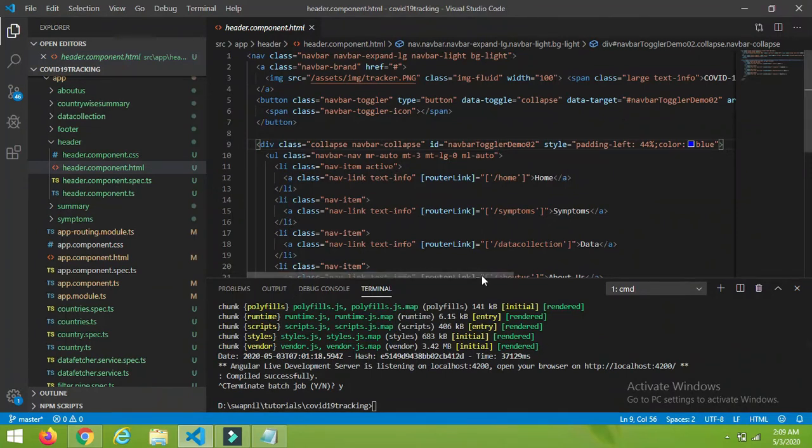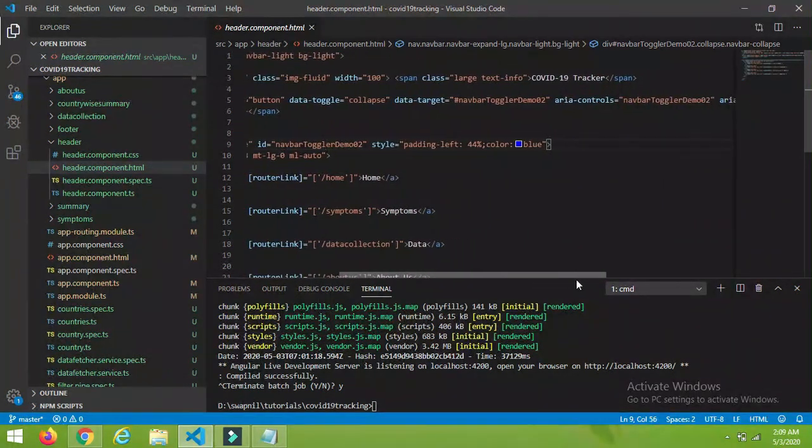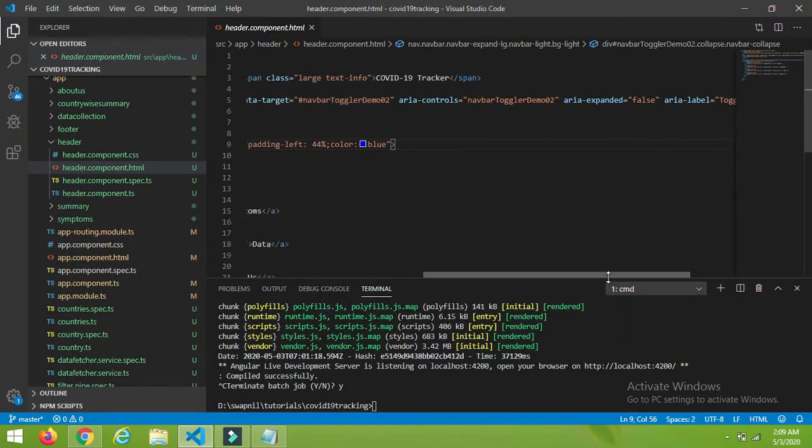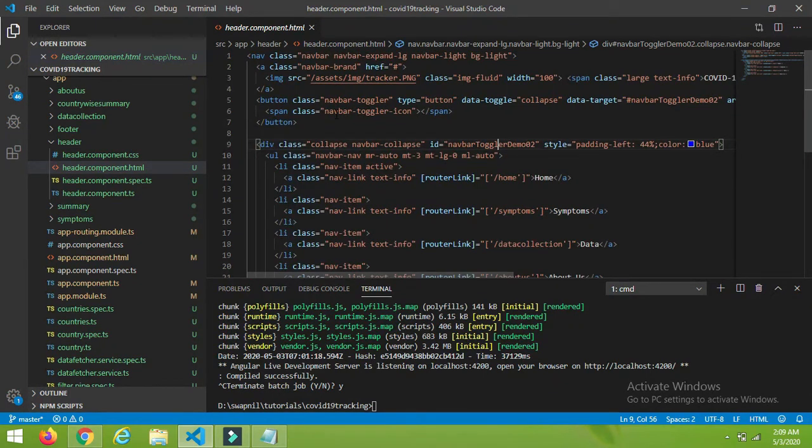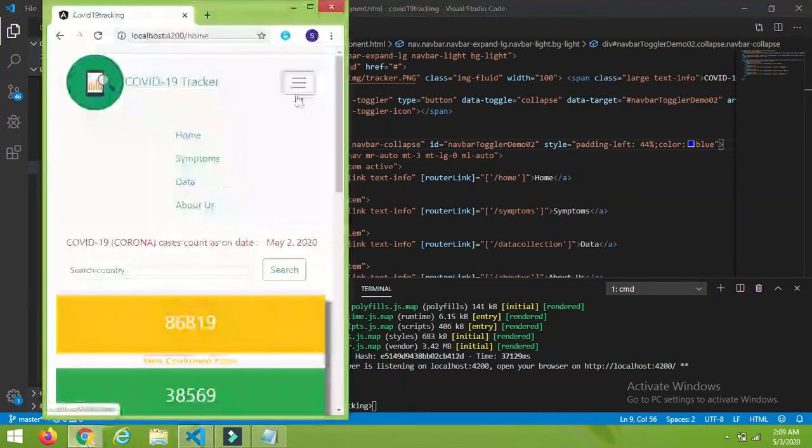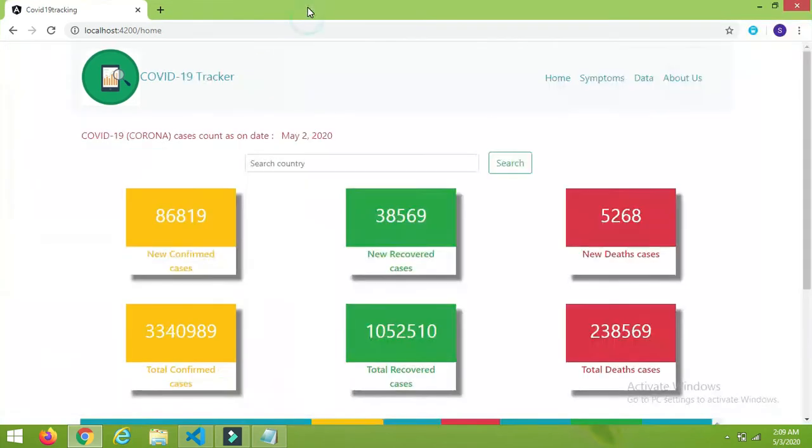And I have given this button the icon navbar toggler icon. This is from Bootstrap only. So this will display our three-row menu icon, that is this icon, right? Hope you guys are clear till here, right? So now we are done with our header section. Now we have to code our main body, that is the summary section, right?